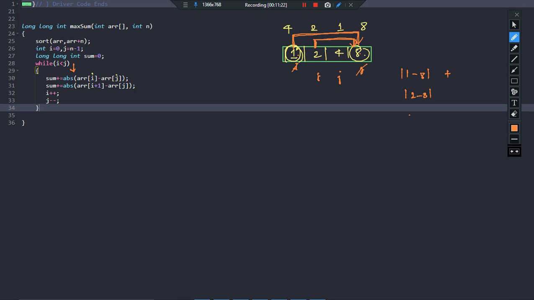What was the expected pattern that I am observing? I am expecting 1 followed by 8 followed by 2 followed by 4. This sum I have already taken. Now 2 minus 4, because array of i minus array of j, this line. Okay, fine. What is the next line? i plus 1 minus array of j. So i plus 1 will be at the same location. So 4 minus 4 will be 0. So no effect, isn't it? Fine. What will be next?